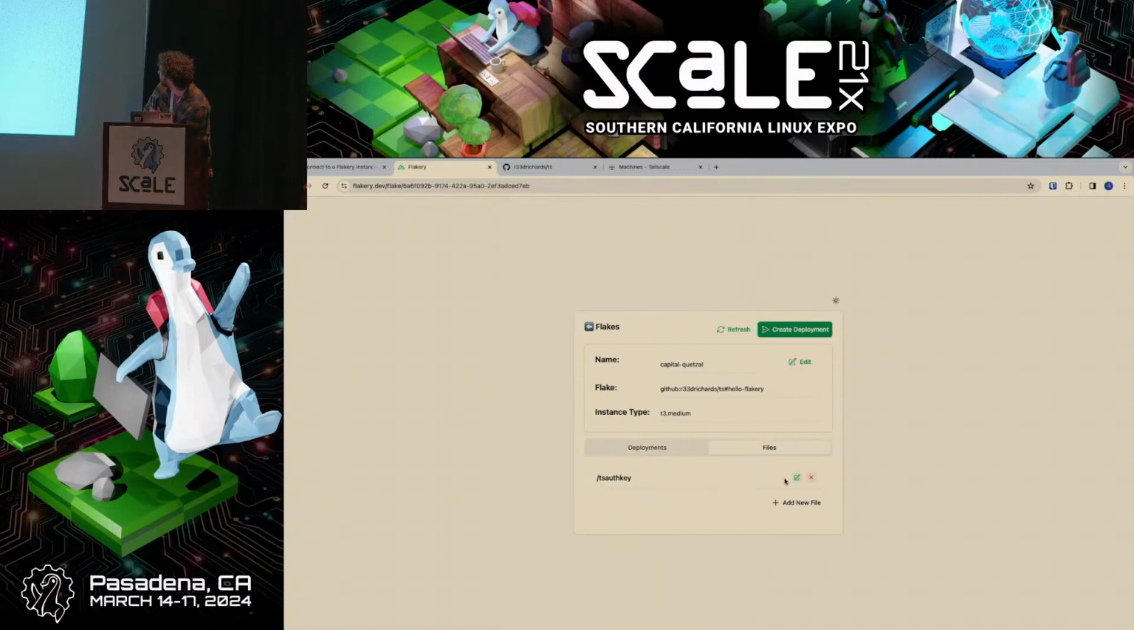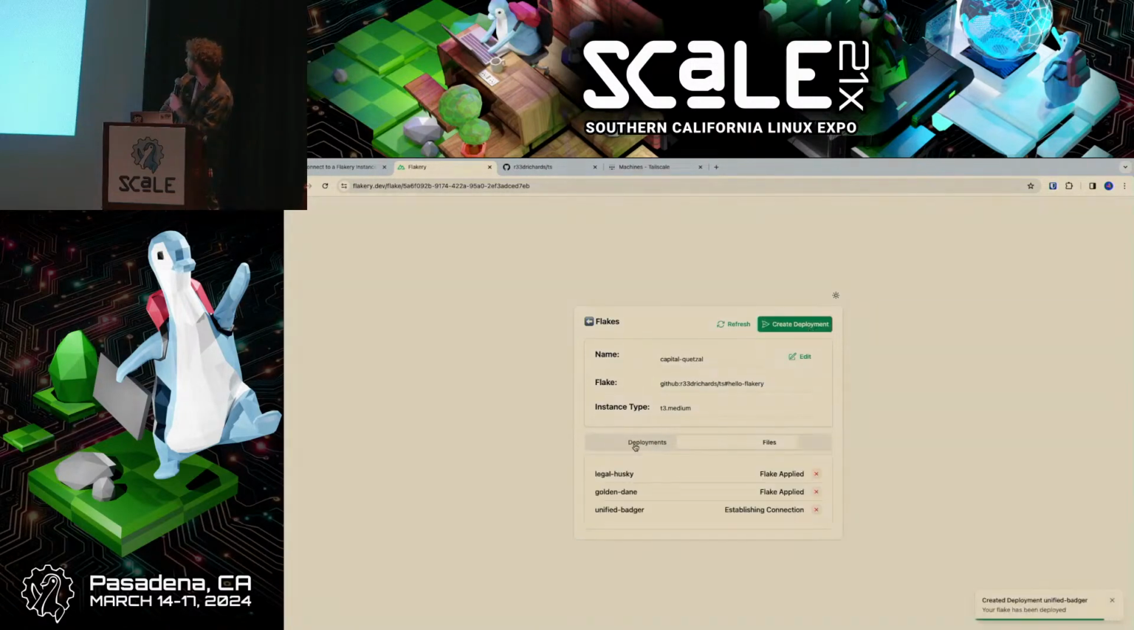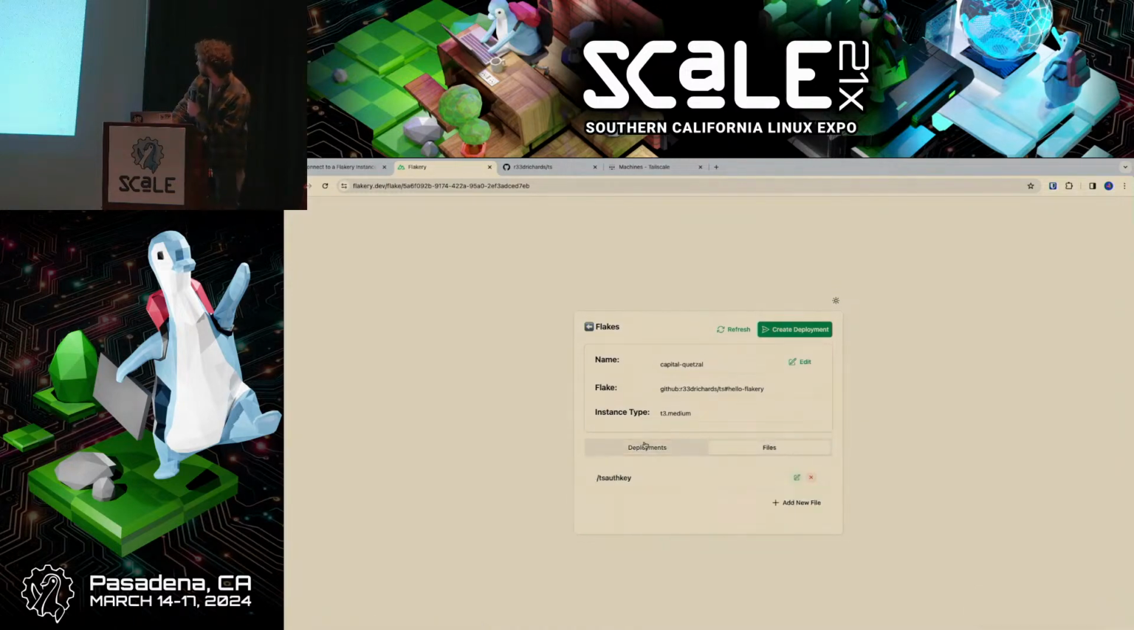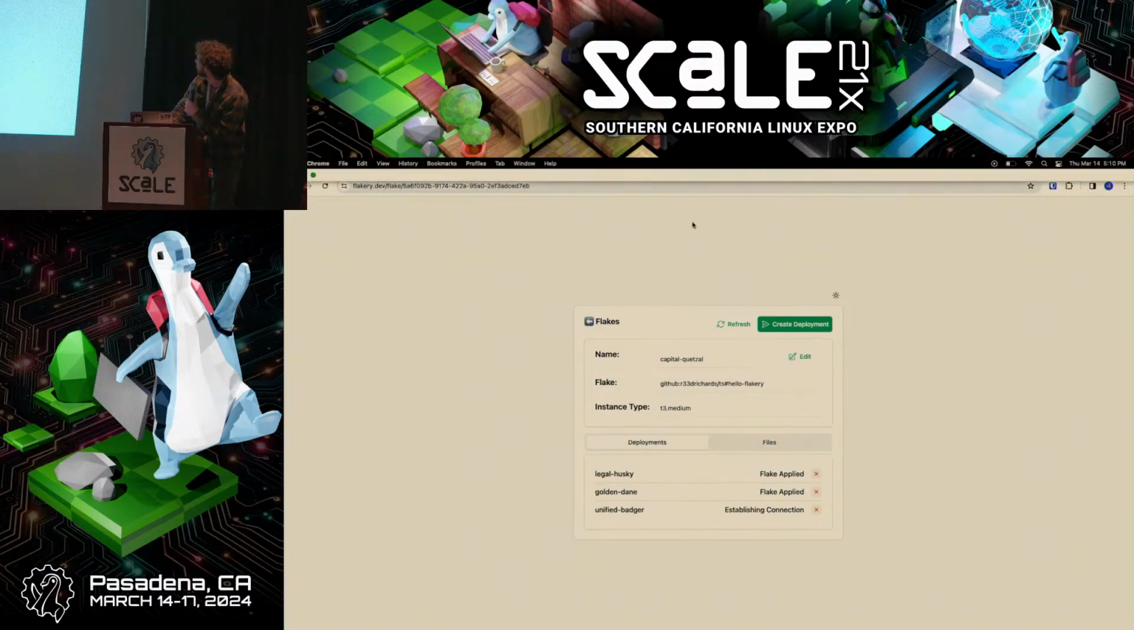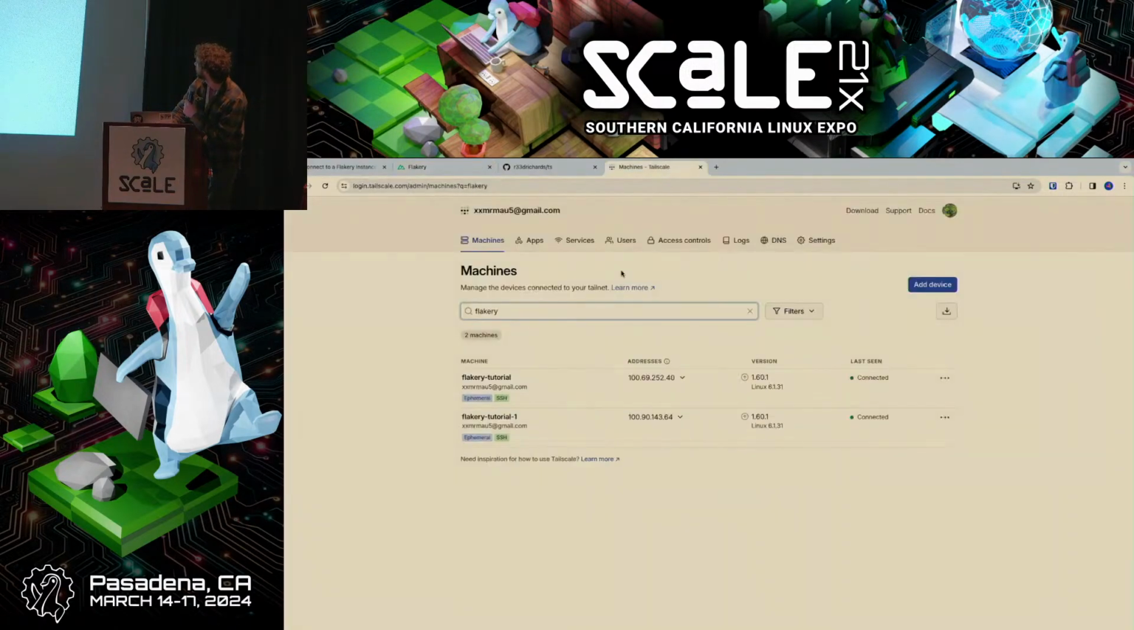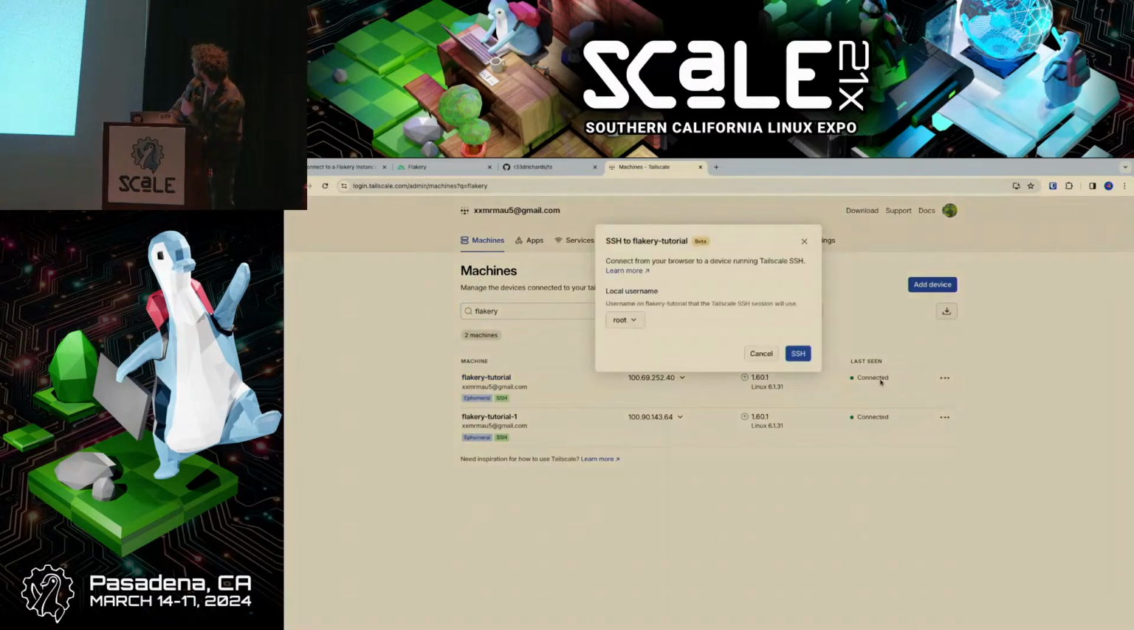What you can do is then add your auth key, which I would show you, but I don't want to give that to everybody here. But you can add a file to this template here with your Tailscale auth key, and then go ahead and create a deployment. What this will do is provision you a VM and apply that flake to the VM with this secret file there. And then, after you wait a few minutes, you should be able to see it in your Tailscale and then connect to it via SSH.